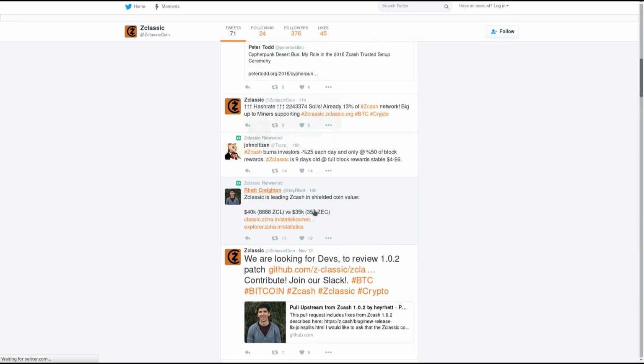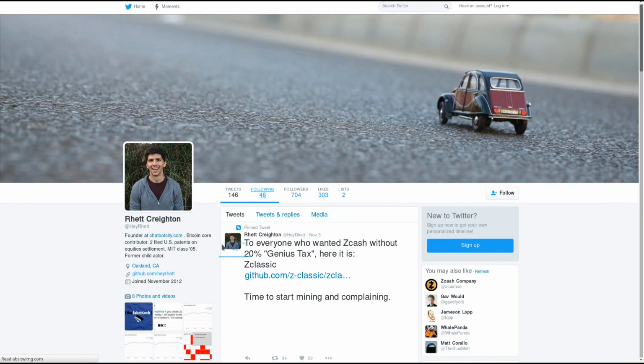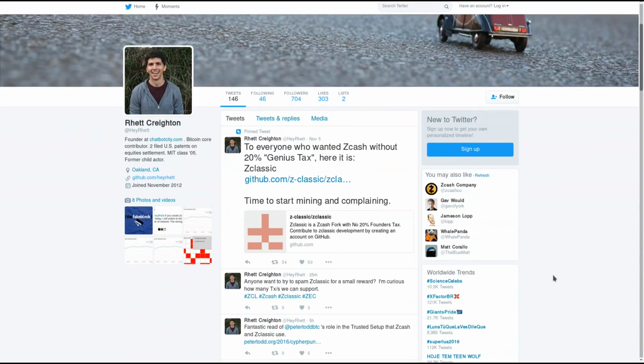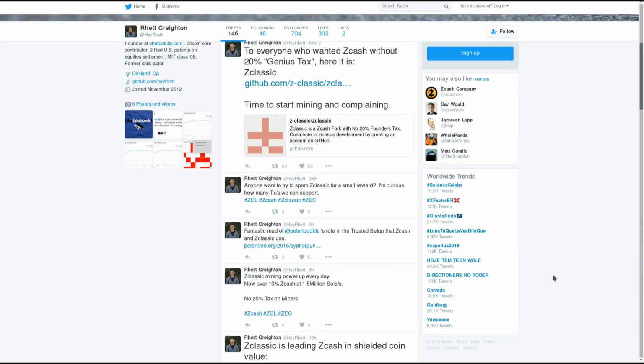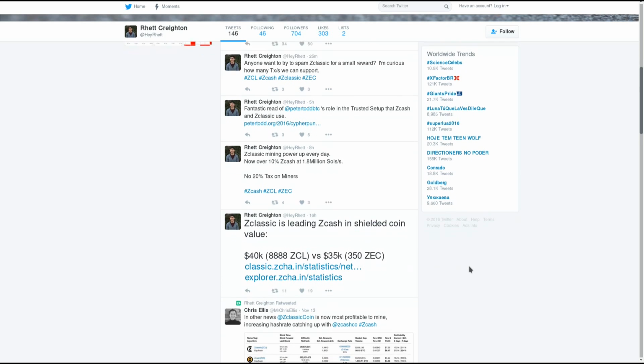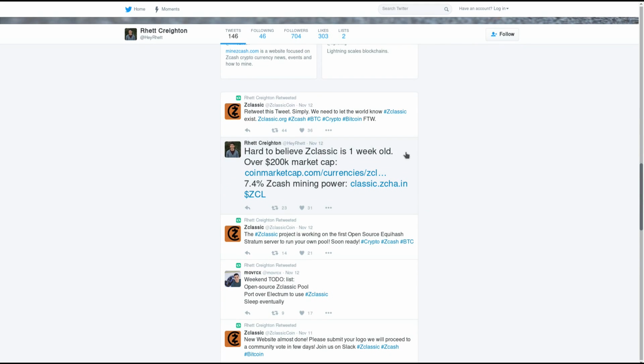Here we can go to Crichton's Twitter page. We can see: to everyone who wanted Zcash without the 20% founders tax, here it is, ZClassic. And again, we can scroll down and take a look at the different tweets in this thread. You can read about them yourself. He says ZClassic is leading Zcash in shielded coin value: 40,000K ZClassic, 35,000K Zcash. Hard to believe ZClassic is 1 week old, over 200,000K market cap.